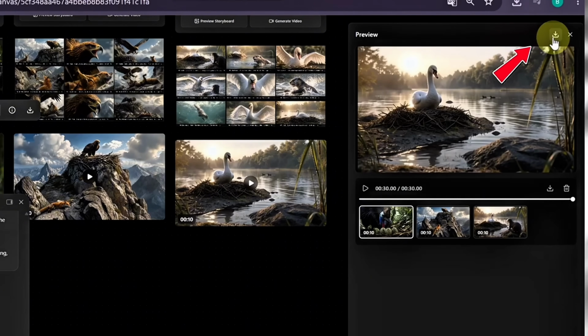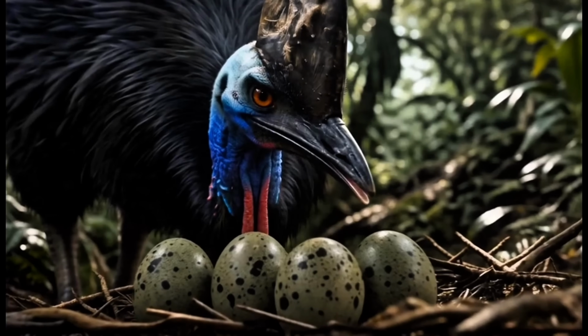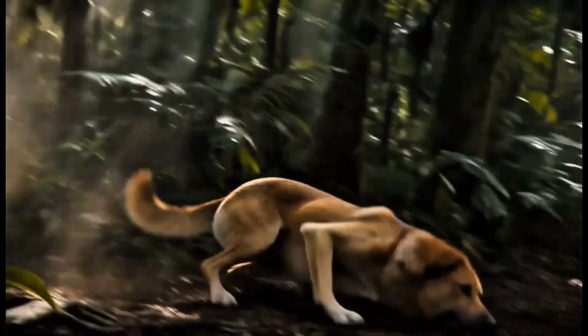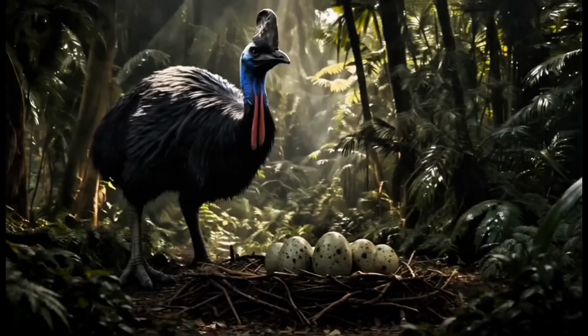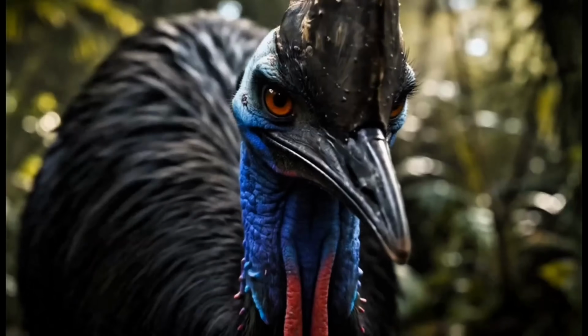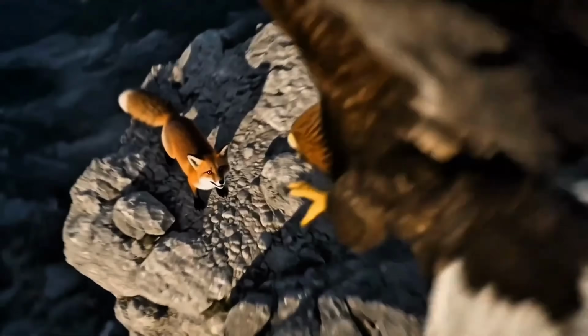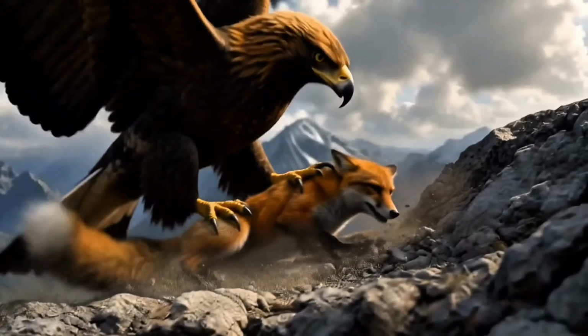And that's it. In just a short amount of time, you've gone from a simple idea to a complete wildlife video. The best part is that you didn't have to jump between multiple tools for story generation, image creation, video generation, sound effects, and editing. Topview Canvas handled the entire workflow in one place, making the process faster and much easier for beginners.